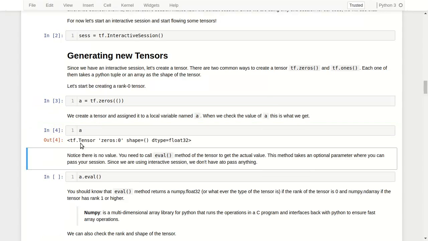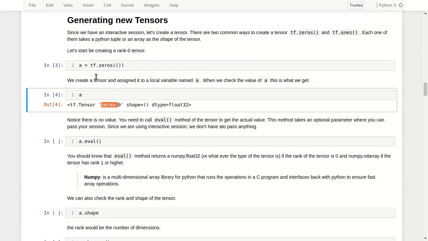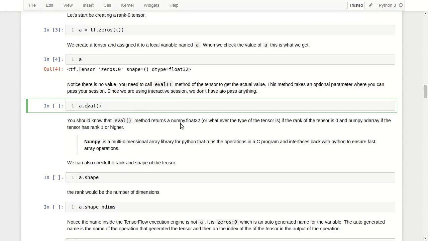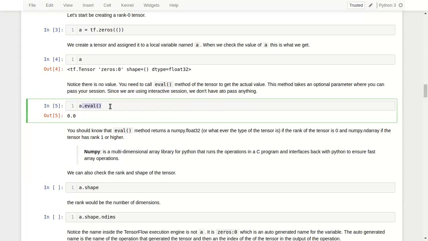If we evaluate that, notice that the name of our tensor is not actually A. It's just zeros:0. This is stored in A, but inside the graph it's called zeros:0. And we didn't get the actual value of A in here. To get the value of A, you have to evaluate A. So actually you have to run that graph inside your session. So that eval will return the value of your tensor.